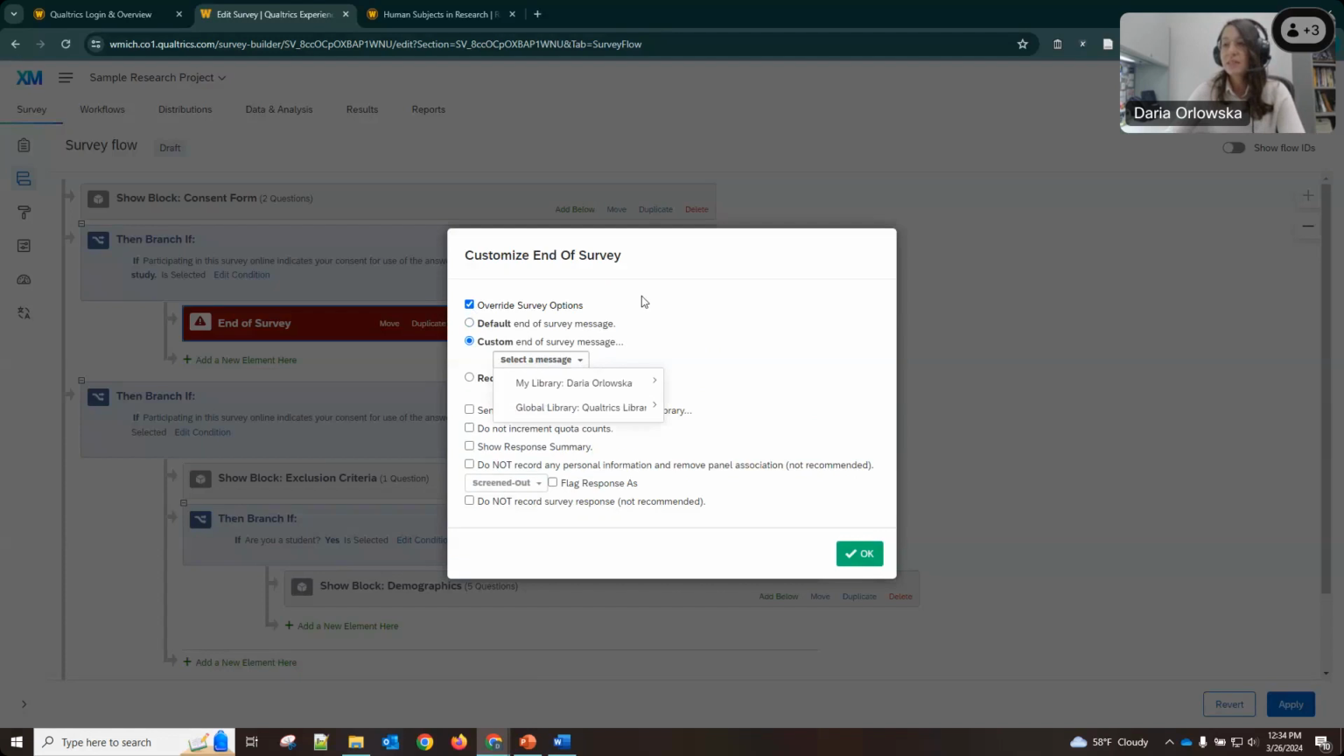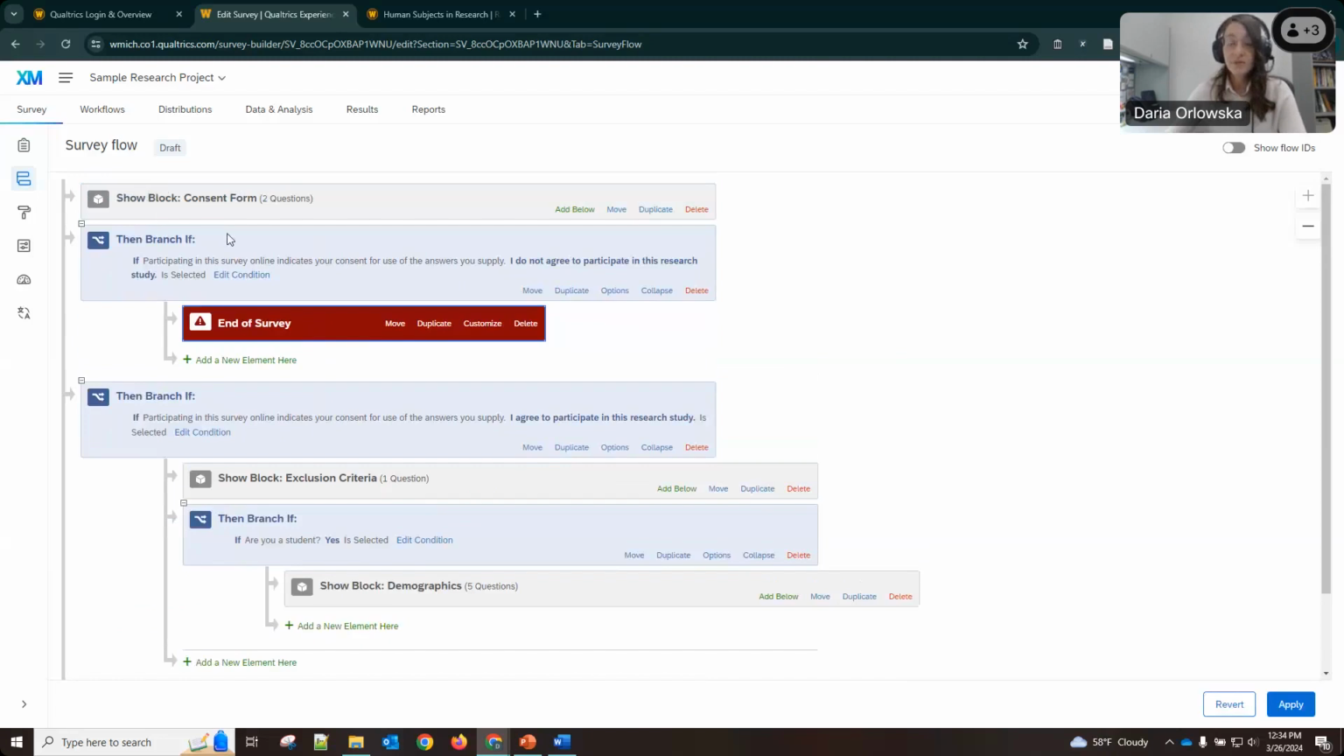However, the custom message you will have to create in a different part of Qualtrics. It's actually within the My Library submenu. So we can come back to this after we're done setting up the different conditions. Okay, so we did it for the consent form.